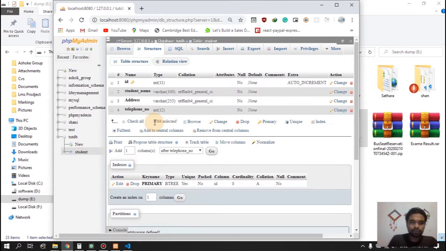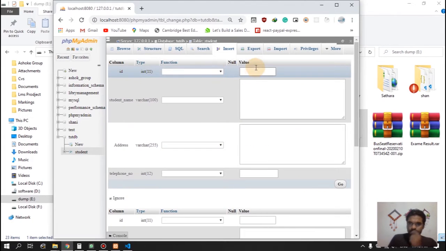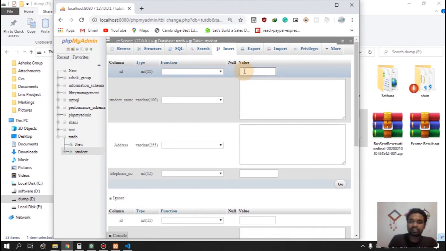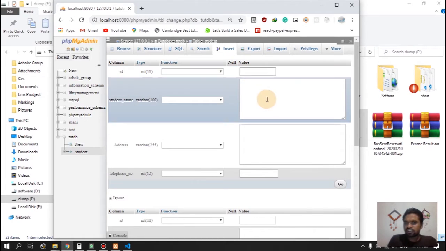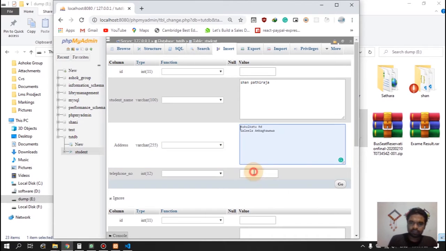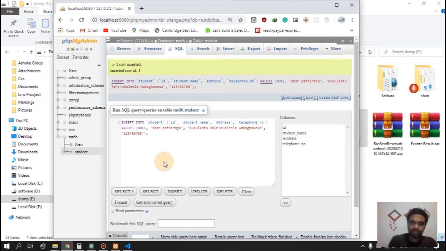Next thing I am going to add some data to our table. So the first field, we put it as auto increment, so we don't need to add a value for it. For student name I put Sean. Next one address. Telephone number I put 1 2 3 4 5 6 7 8 9. Go. It's added.